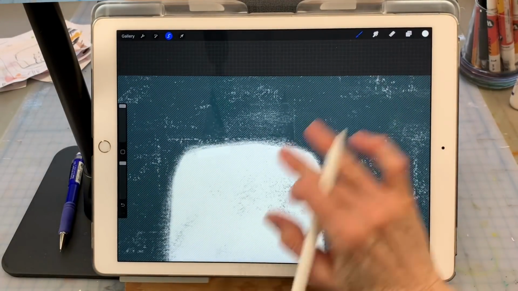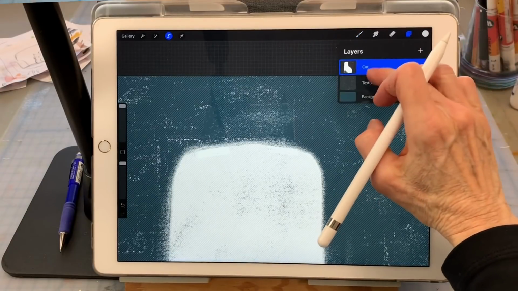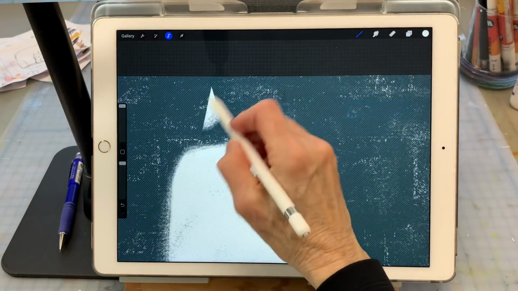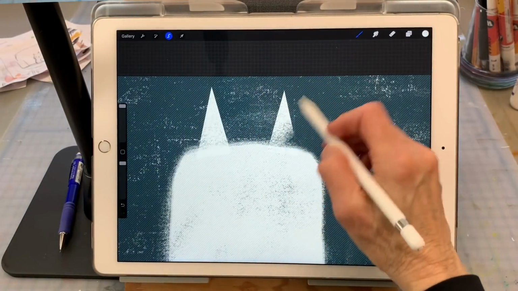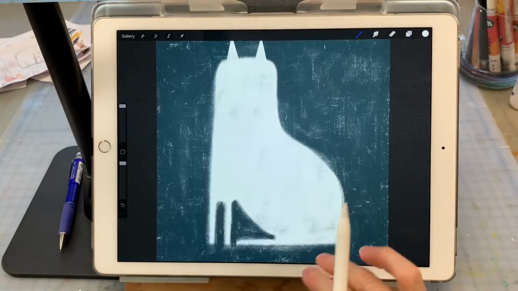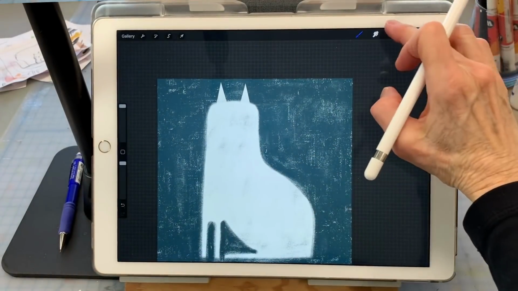And now I'm going to take my brush. I'm going to get on the layer I want to be on, which is the cat layer. Take my brush and fill in, and it'll only fill where the selection is. Getting out of the selection, coming back. I like those ears better.